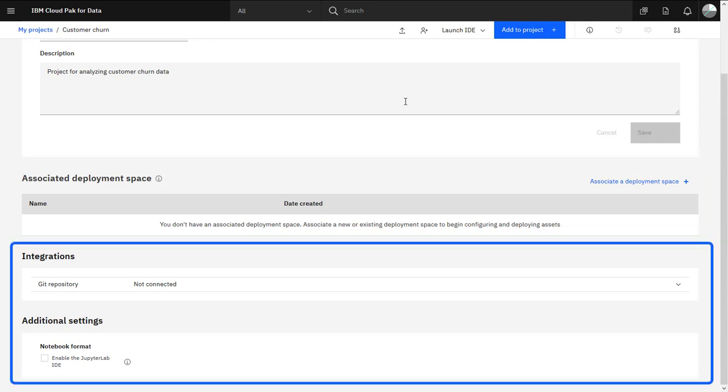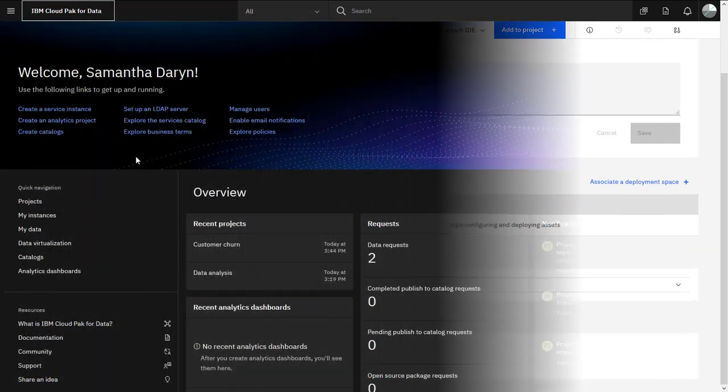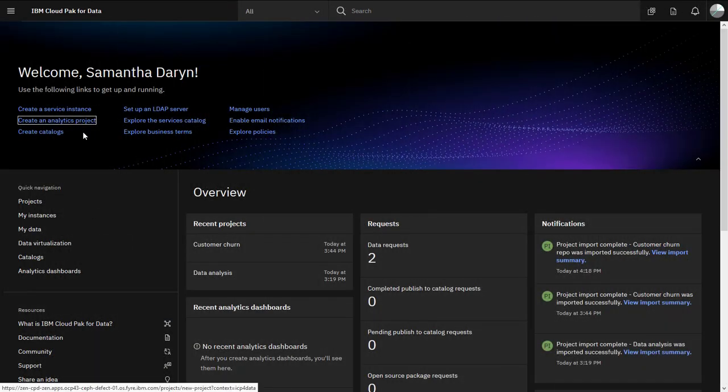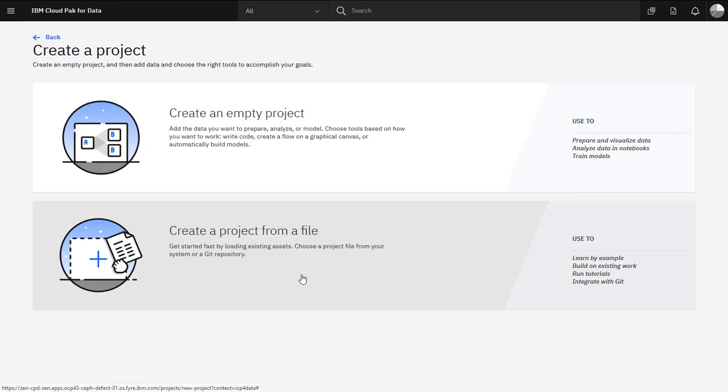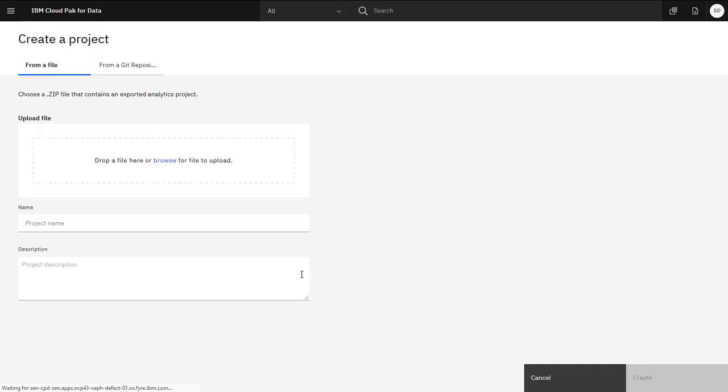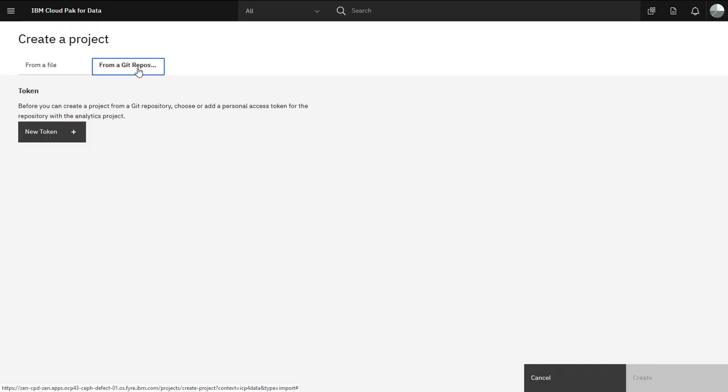If this project was connected to a GitHub repository or enabled to use the Jupyter Lab IDE to edit notebooks, then you would see that information in the Integrations and Additional Settings sections. Now let's look at creating an analytics project from a file, but this time import the project from a GitHub repository.